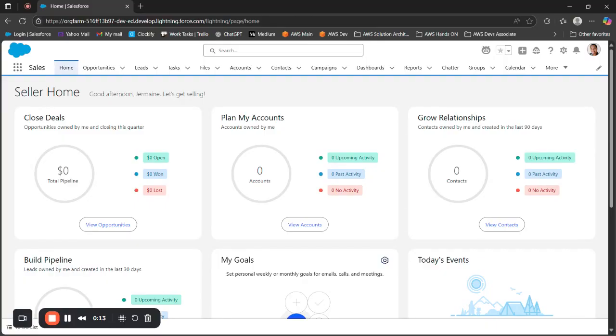So let's say you have a marketing team or you have an IT team or finance team, HR, and you want them to see different views when they log into Salesforce here on their home screen. Well, you can customize this according to their profiles or the different departments or teams.